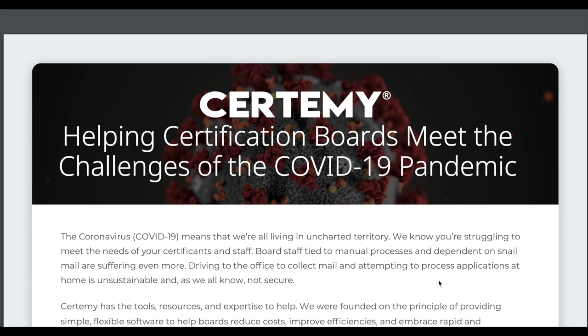It allows you to automate your manual processes and allows your staff to support applicants and certificates while working safely from home. If you need to move your certification program online in days or need to receive, review, and approve sensitive material away from the office, we can help. Here's a quick summary of the problems that we can solve for you.